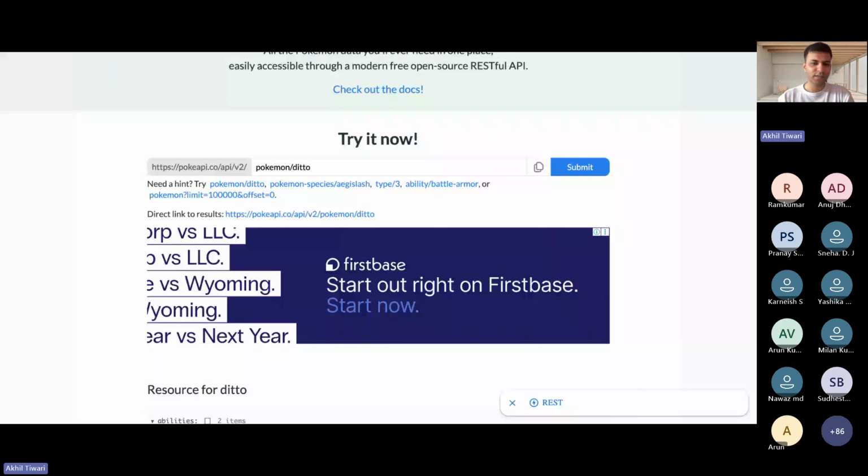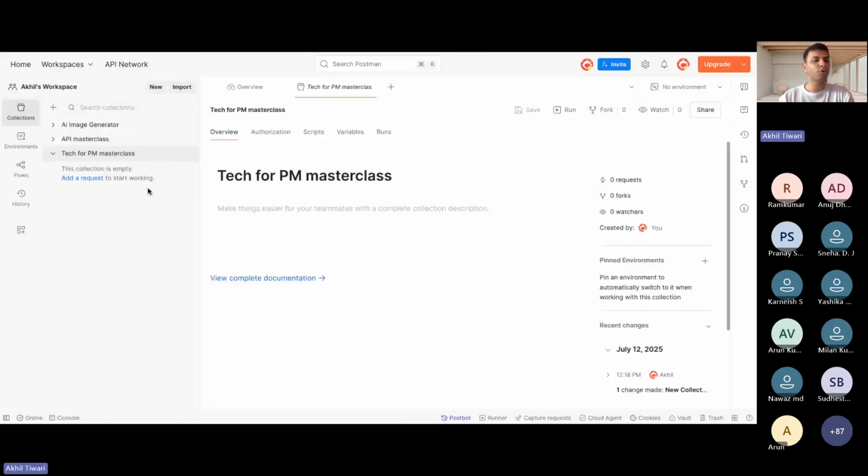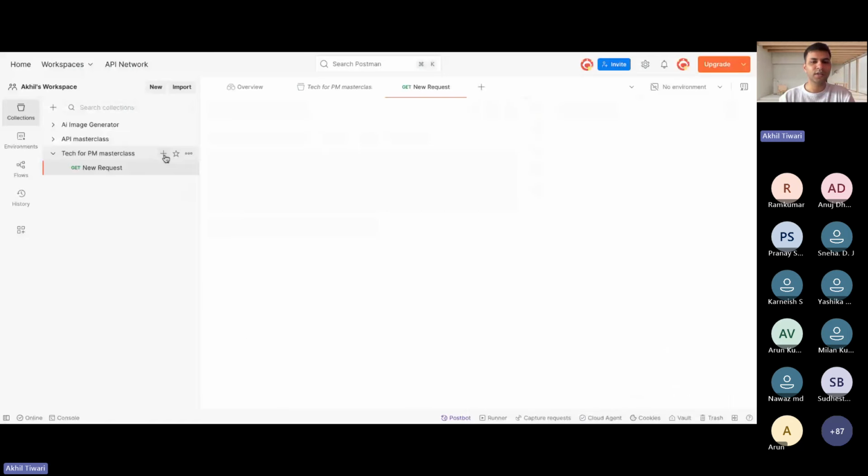All right. So this is what is known as a base URL, and this is a path, which defines where within this base URL I can find the information, right? So what we'll do is copy this endpoint, go to Postman, and click on plus, add request. This is a new GET request, right?